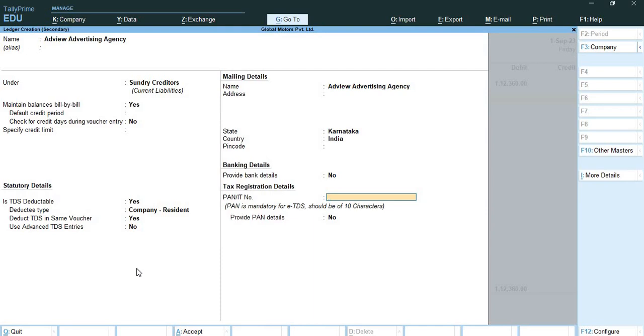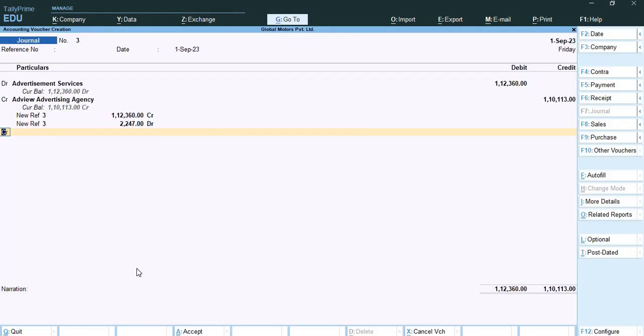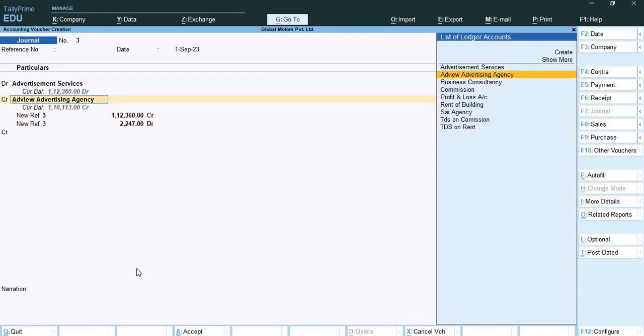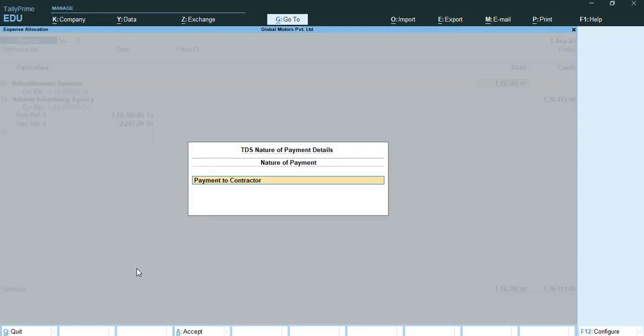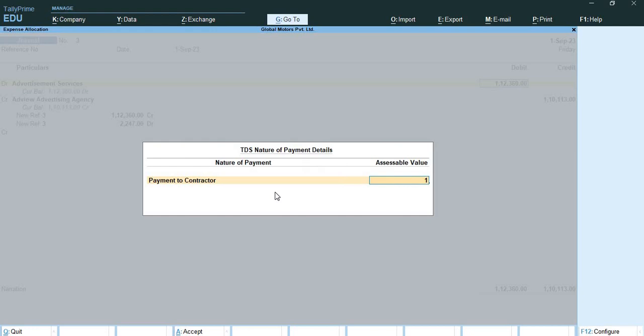I will add the PAN details. PAN details are ASDFG1234T. I'll press F12. Now I need to do the modification of assessable amount. I'll enable this option and here I'll add 1,05,000.